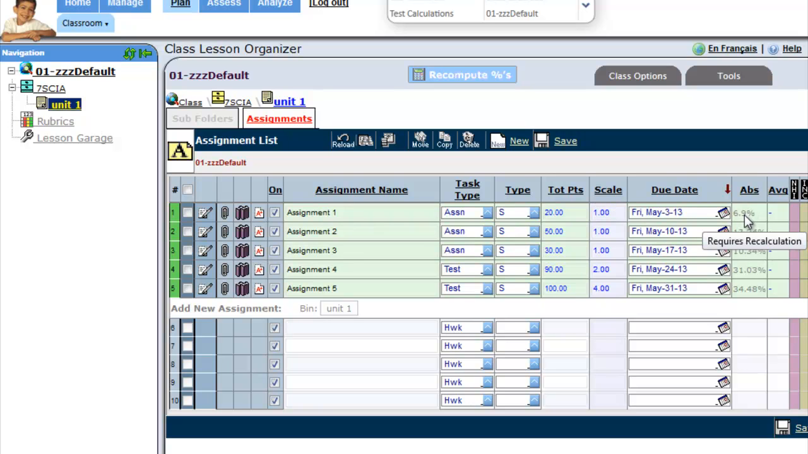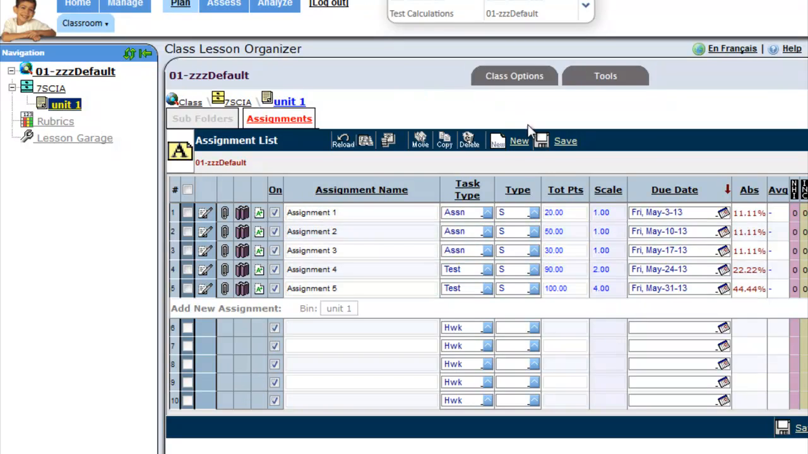Now when I hit save, those values should change to a number and 2 decimal places, but you'll notice that the ABS column doesn't actually update. It's still showing the percents from our previous information, and that's just the way that the online software works. It doesn't force a recalculation after save, but you'll notice this recompute percentages button up here in the top. We click that and it will drive the calculation and refresh the information on the page.